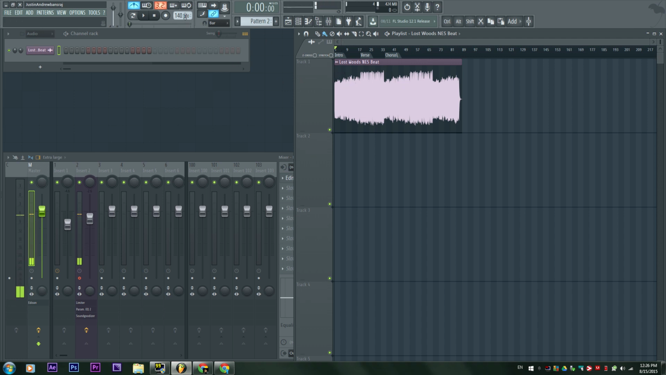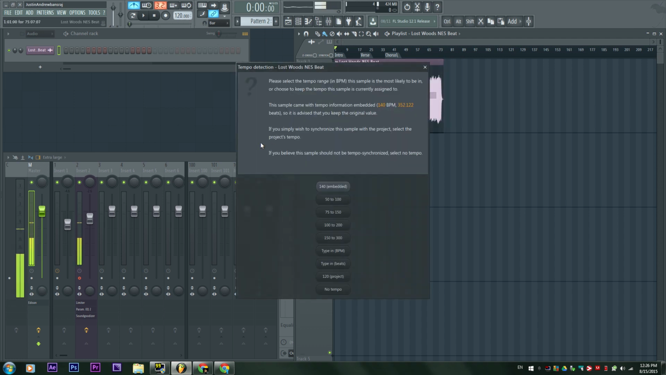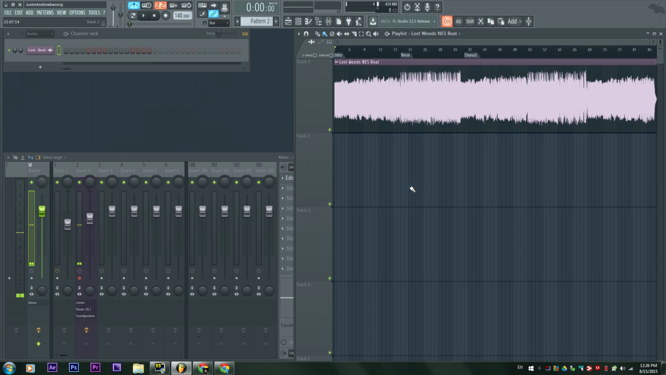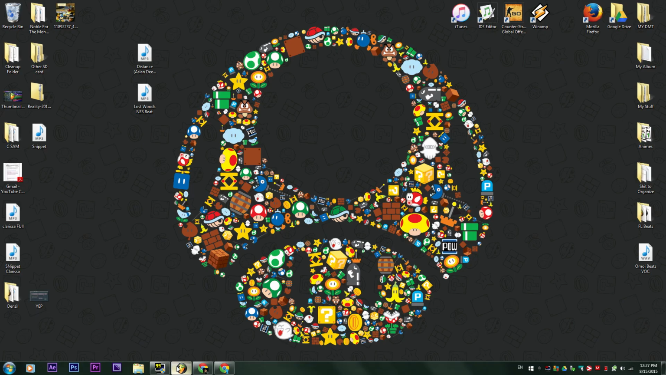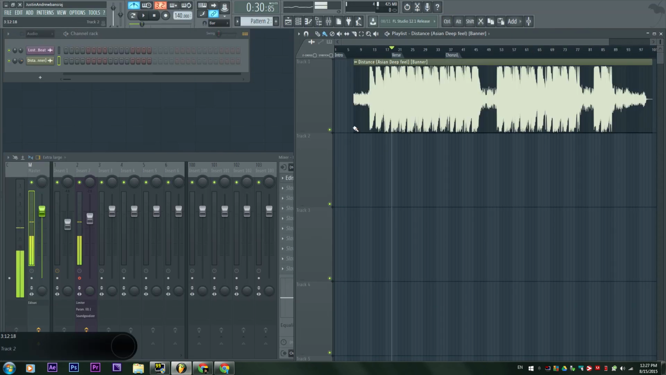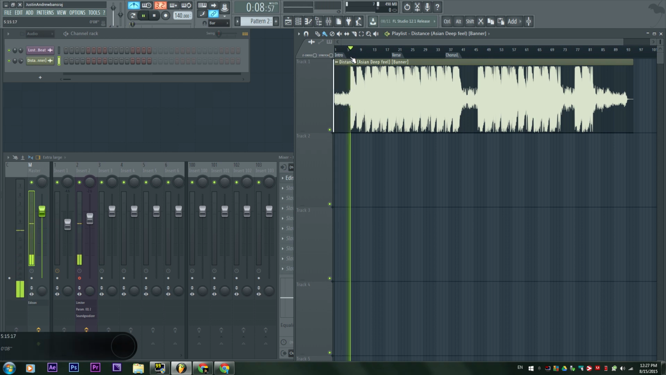But yes, detect tempo once again, embedded. When it's embedded, just click it because that's what they intended. Unless it says like 120, 130 and people just render it out like that. But for beats, if it's embedded, I believe it'll be right depending on who uses it. But yeah. And if it does not sound right, then there's another option that I'm going to show you right now. Let me go ahead and send this one, Distance Asian Beat. It's another beat I made, but I purposely took out the BPM. So yeah.